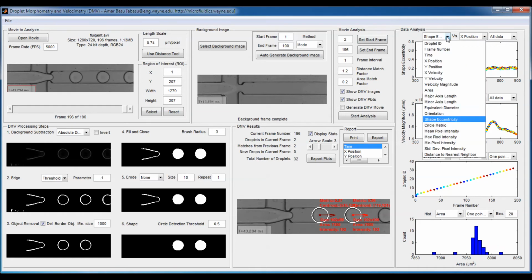Besides this, there are several different parameters. Droplet ID is a unique identifier for each droplet. Frame number is the current frame number. Time is self-explanatory. The X and Y position are used for trajectory measurements. X and Y velocity are for velocity measurements. Velocity magnitude is the total velocity, including the X and Y components.